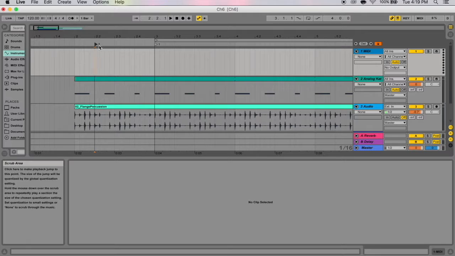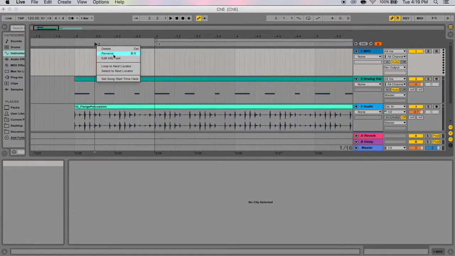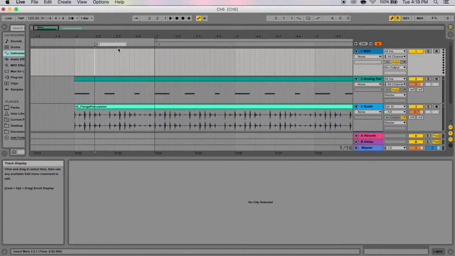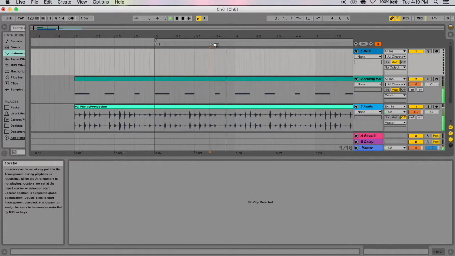Okay, so you can name this locator. You can right click on it or control click, and you can hit rename. Let's call this locator number 3. And this one number 1. It's so confusing. Number 3 should be after number 1, guys. Did you not do maths?